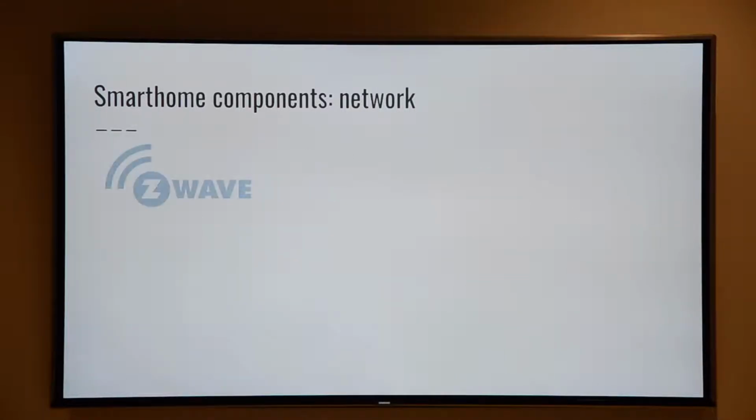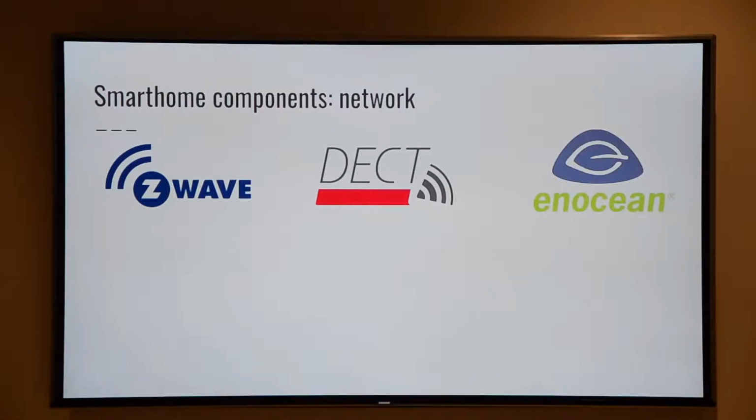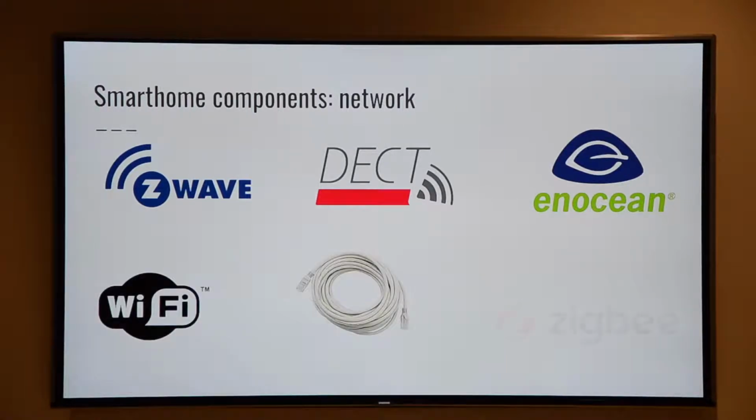And the last thing is the network. There's really a lot of stuff going on in the smart home area. So you have Z-Wave, DECT, EnOcean, Wi-Fi, the cable, of course, and Zigbee. And these are only the standard ones, or the most used ones. And now you see that there is really a lot of stuff, and a lot of stuff that is confusing. So if you want to start with a smart home, there is no guide that says buy this and you're happy, or buy that and you're happy. That's not the case. So the question is, which smart home is the best?